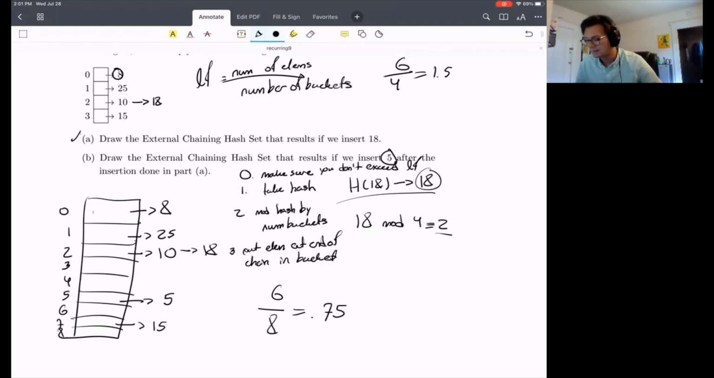Okay, I hope that makes sense. Those are some of the basic mechanics of how you're actually going to insert things into a hash table. And I hope this helps.